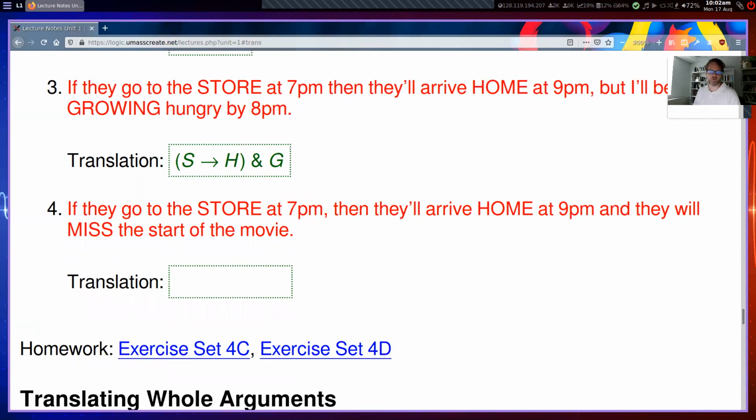Now it's different from 4. If they go to the store at 7, they'll arrive home at 9, and they will miss the start of the movie. Here, missing the start of the movie is part of what happens if they go to the store at 7. So here we have S, arrow, in parentheses, H and M. You want to put the H and M together, because those two form the then part of the if then.